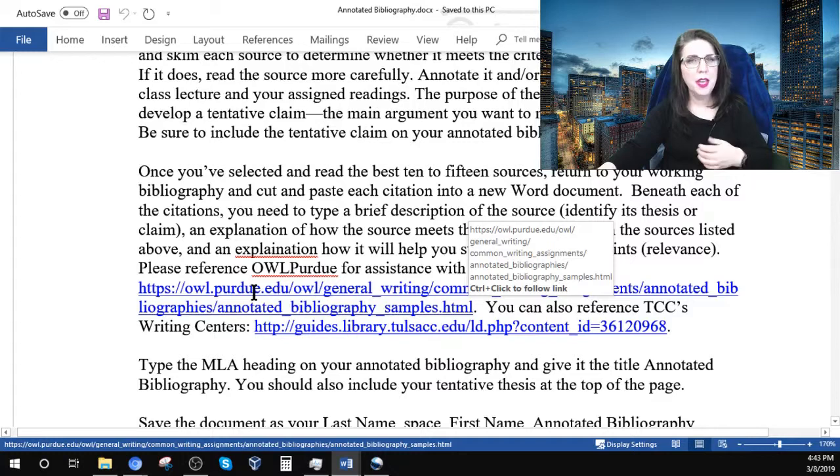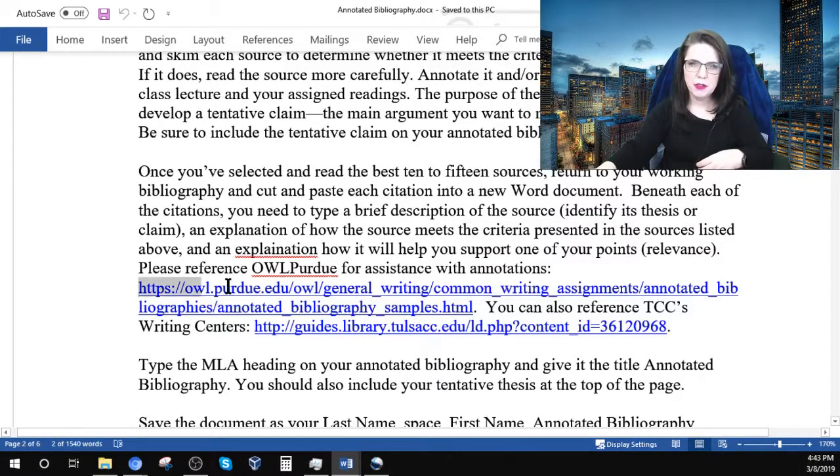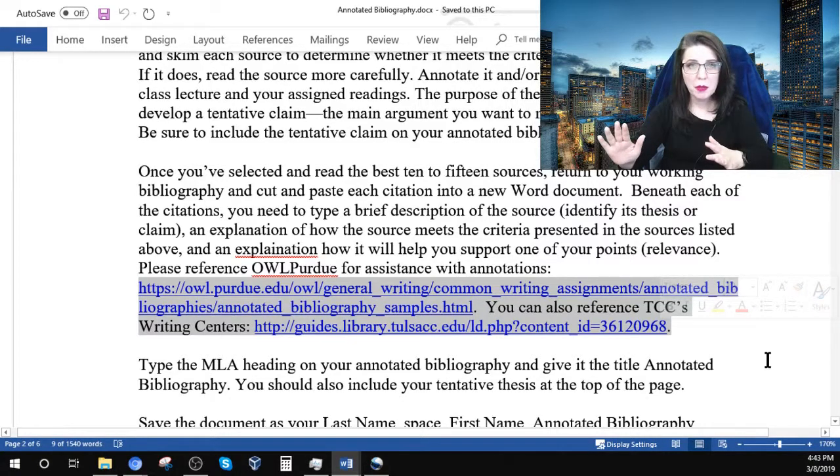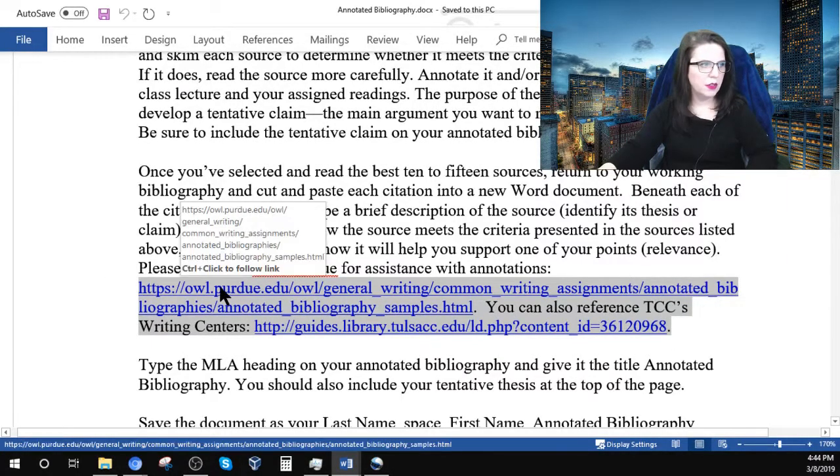Now you may be thinking, hey, Professor, I'm still struggling with how to create citations. That's not a problem. 1, you can use me as a resource. 2, you can go to the TCC Writing Center for help, and you can also reference the Purdue OWL citation help. I have provided links to both the Purdue OWL and TCC here on the instruction sheet. Please feel free to use those.